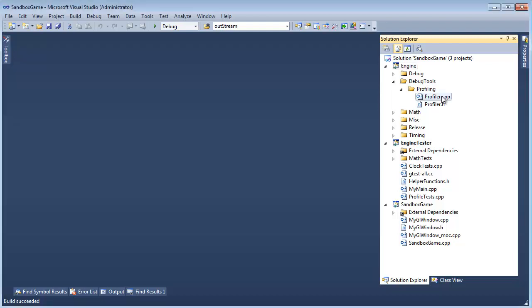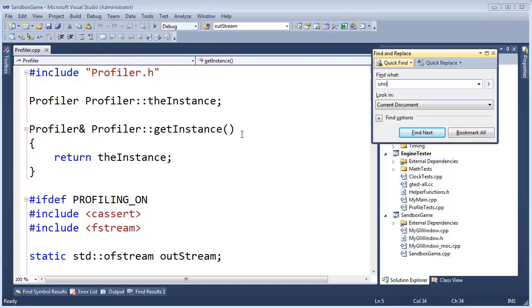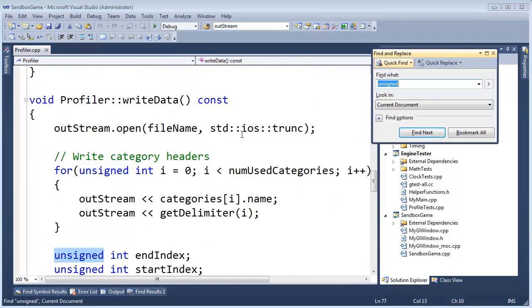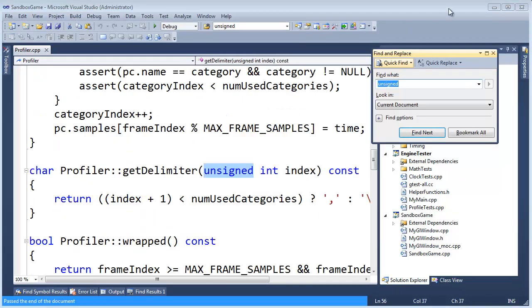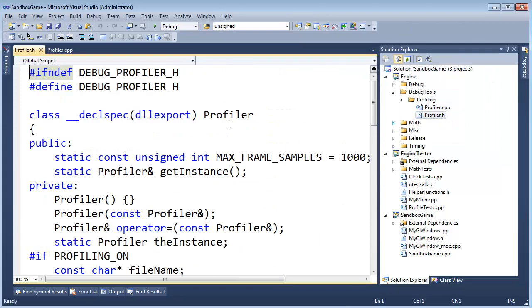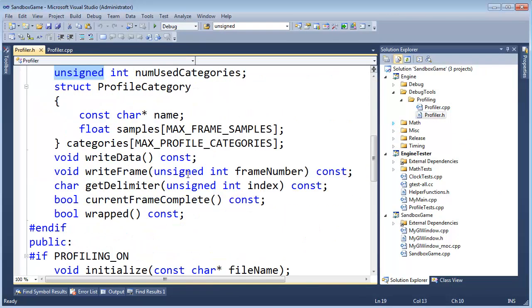Anyway, let me open up the profiler file here. If I do a Control F for unsigned, you'll see that I used unsigned in a few places here in the CPP file. And in the header file, I used unsigned here and here and here, kind of in the same places as in the CPP file, obviously. But it's just kind of verbose to say unsigned int, right? And what is an int? An int on my computer is 32 bits. And when I say unsigned, it will be positive.